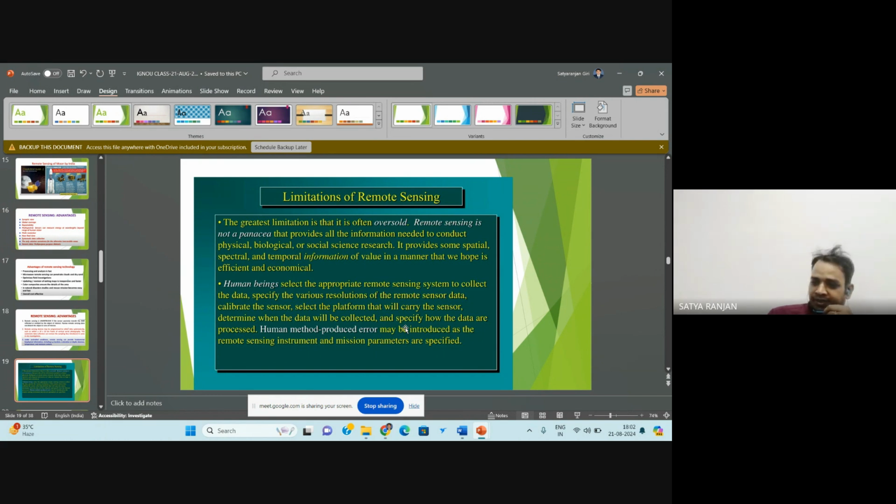These are some drawbacks, and human beings select the appropriate remote sensing system to collect the data. So based on the technical expert, we can use this map. It depends upon the expertise of the remote sensing expert, and whether the mapping is correct or not. So human method or procedure error may be one of the contributors to the drawbacks of remote sensing technology. Then the instrument and mission parameters are also one of the factors.